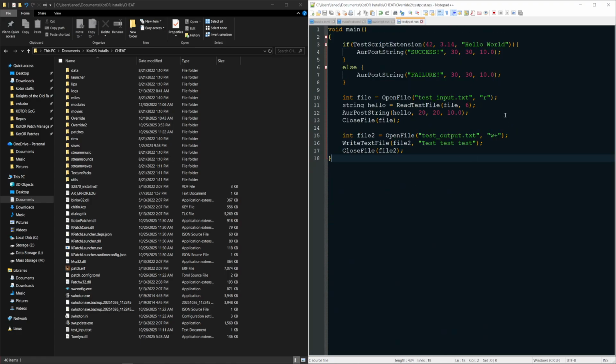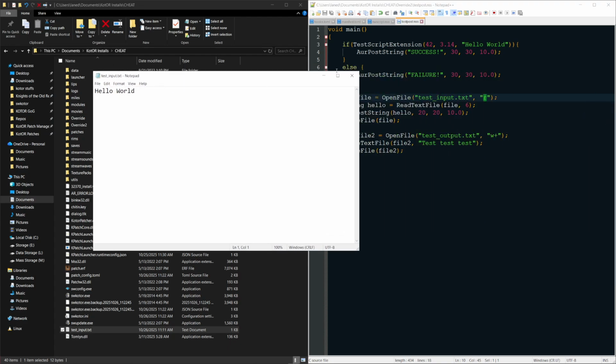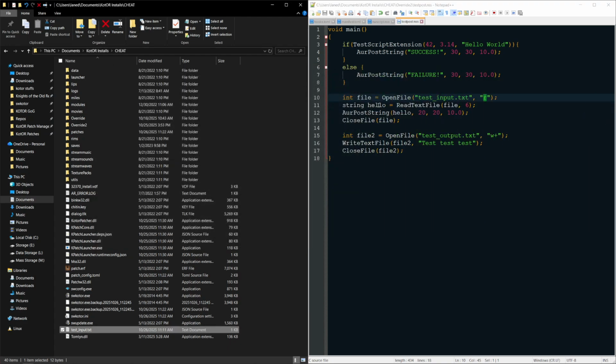So here's a little example. We're going to open a file called testinput.txt with the read mode. I have it set up right here. It just reads hello world, nice and simple. We're going to grab just the hello from that, and we are going to post it to the screen at 2020, and then we're going to close the file.